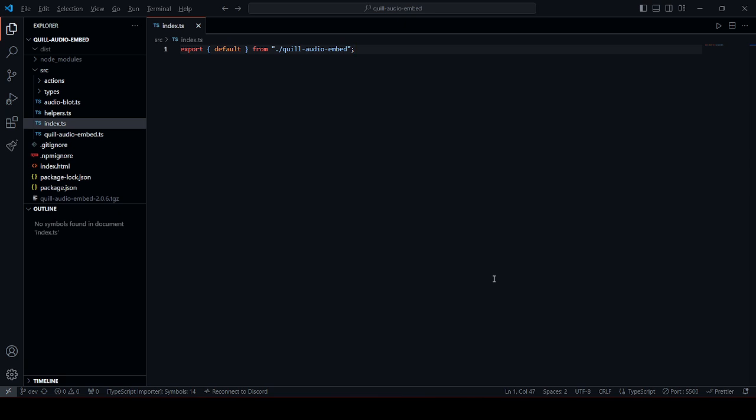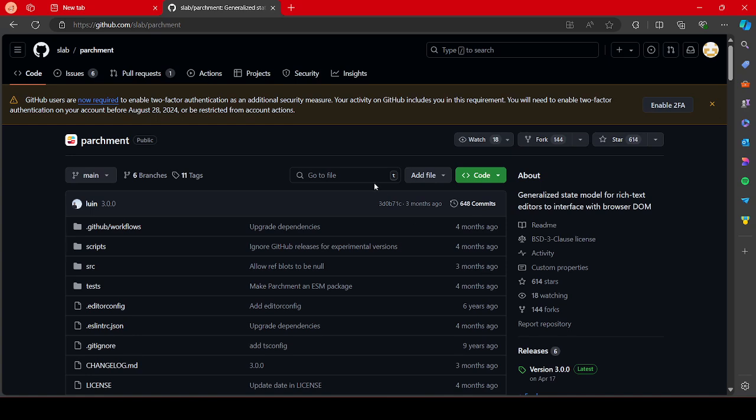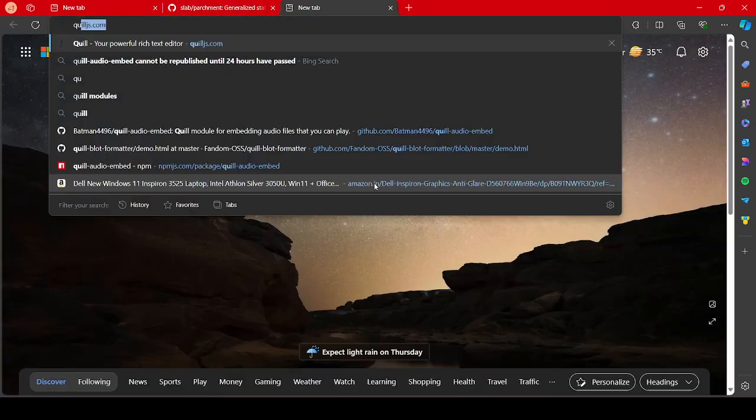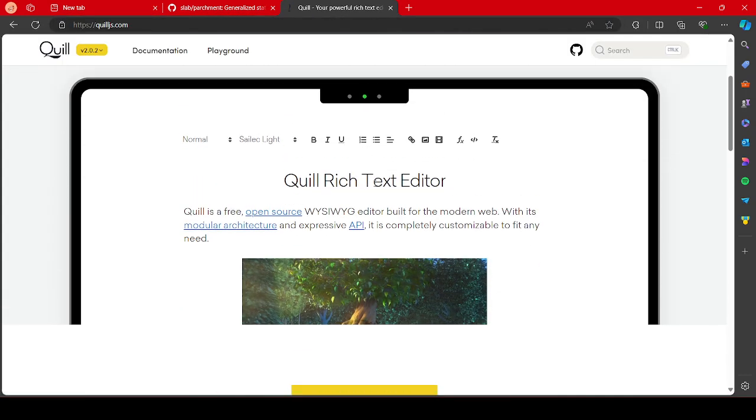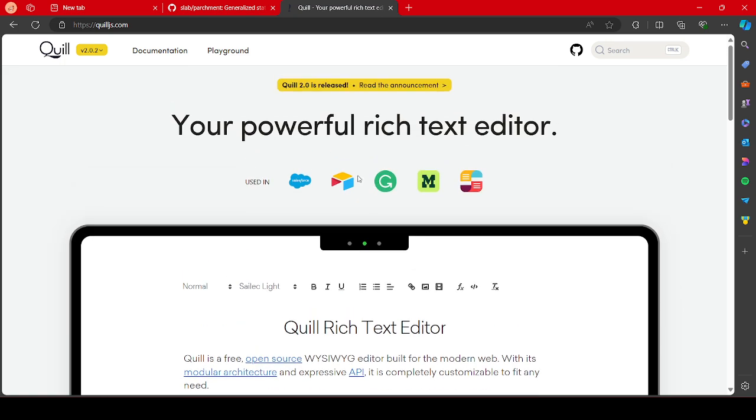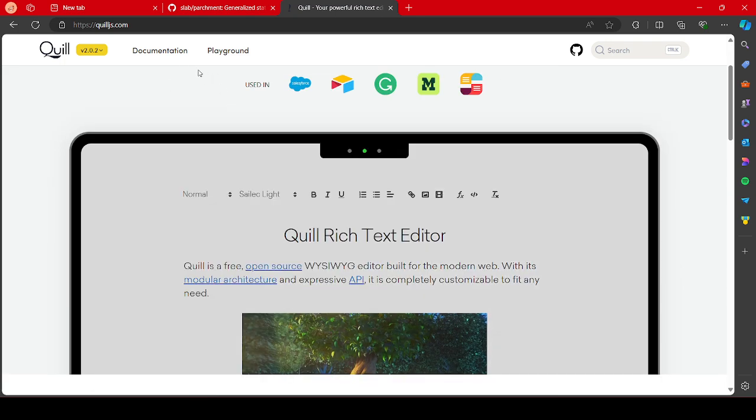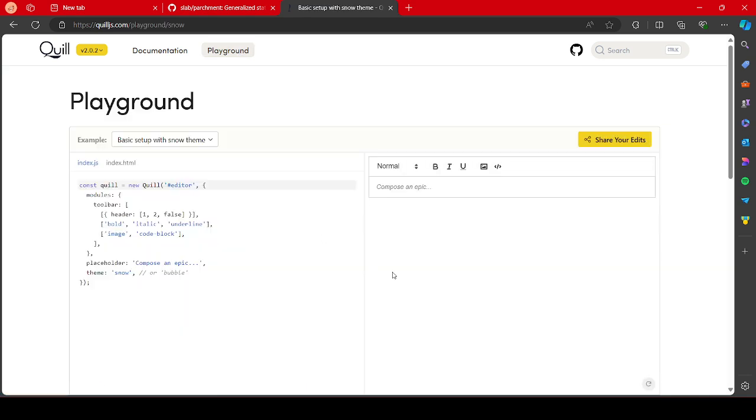So if you've heard about Quill, it is an open source project. It's a very good text editor that gives you a lot of controls. And if you go into the playground, you can actually do a lot of stuff in Quill. It's a very good editor. It's my go-to editor, whether I'm doing React, whether I'm doing Vue, whether I'm doing basic stuff. So this editor is pretty cool.